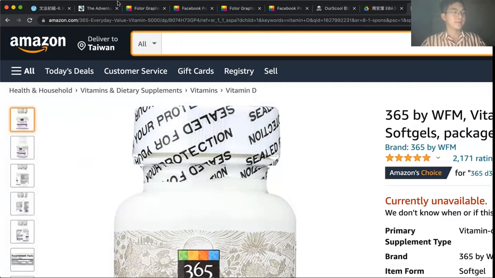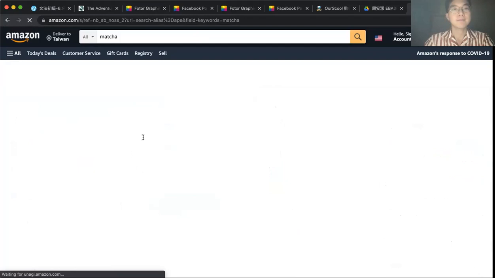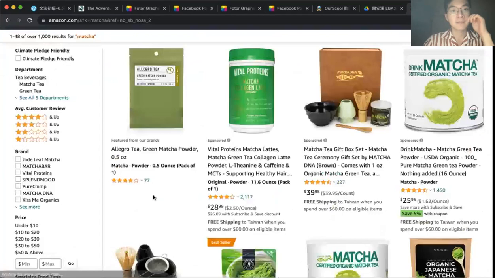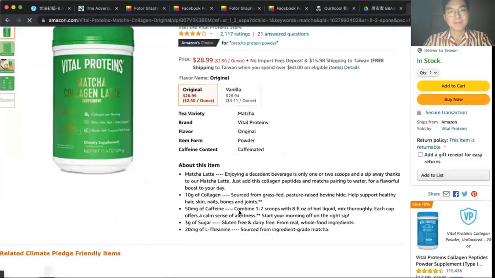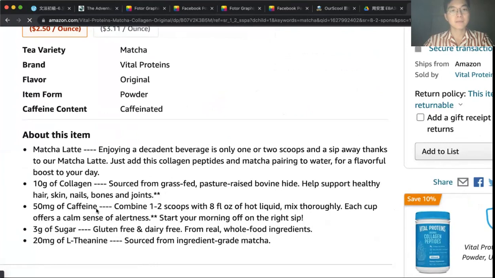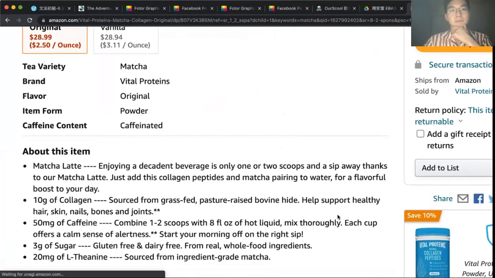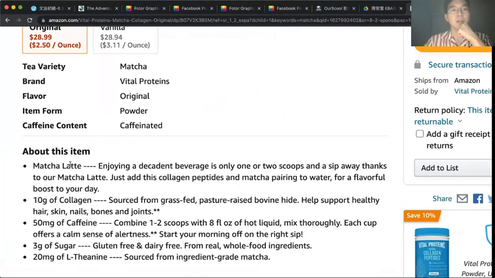I want to buy matcha. Matcha? The drink, right? It's organic Japanese matcha, a green tea, yes. I love matcha so much. Then I want to buy the powder of matcha. How do you drink the matcha? Do you drink it like a latte? Yes, I love matcha latte.